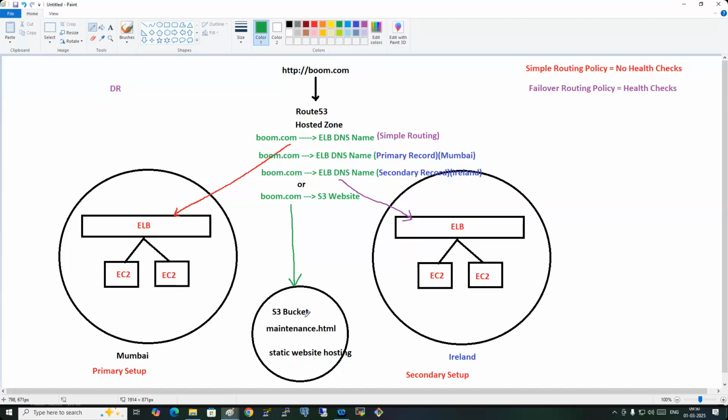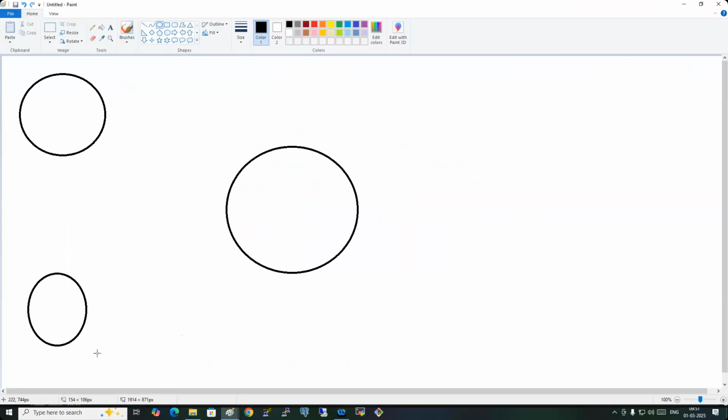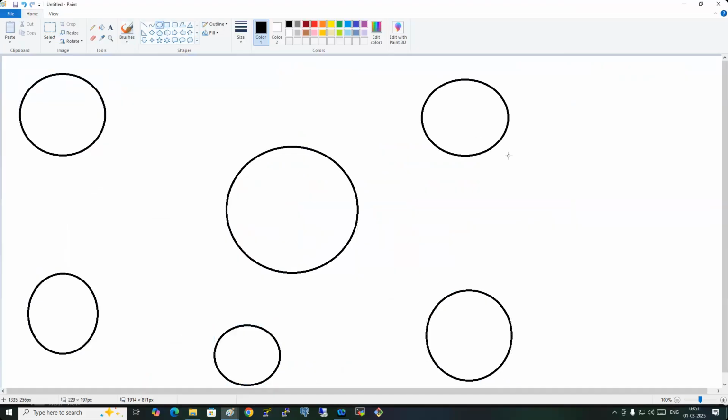There is another routing policy called geolocation routing policy. Geo meaning somewhere, some place. Location policy. Example: I'll give one small scenario, you tell me how to do it. I have my application in the Mumbai region. And these are all other, different regions.